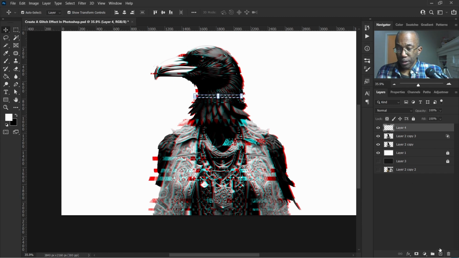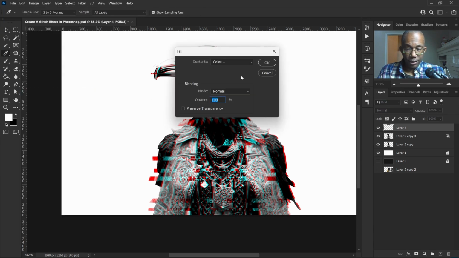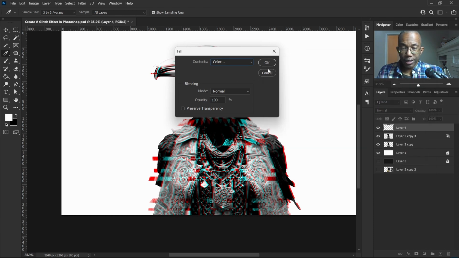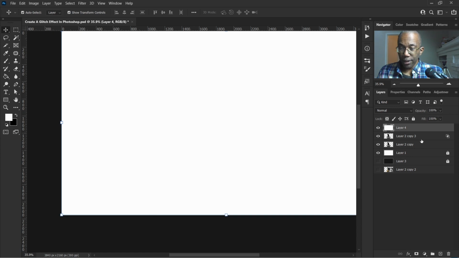Now, for the final steps, we'll go up here, add a new layer, and let's fill this layer here. Maybe we can do a fill with white. Let's see. Introduce the color from options here. It's already on white. That's great. Hit OK, and that is filled there.